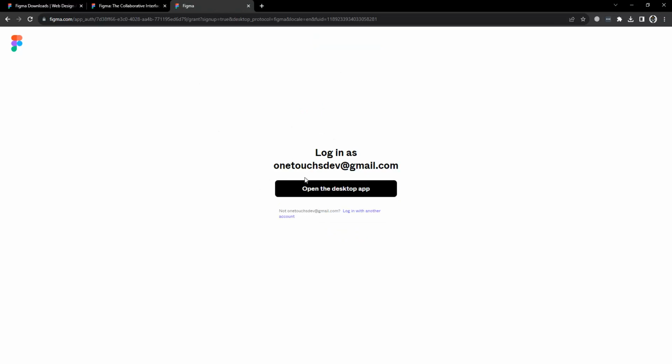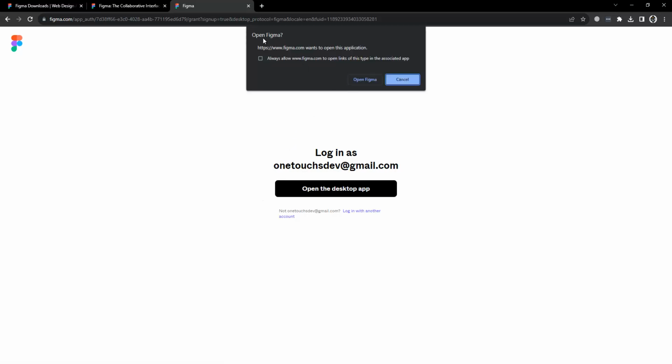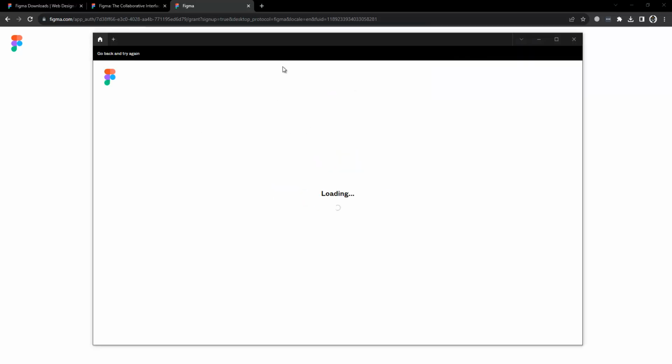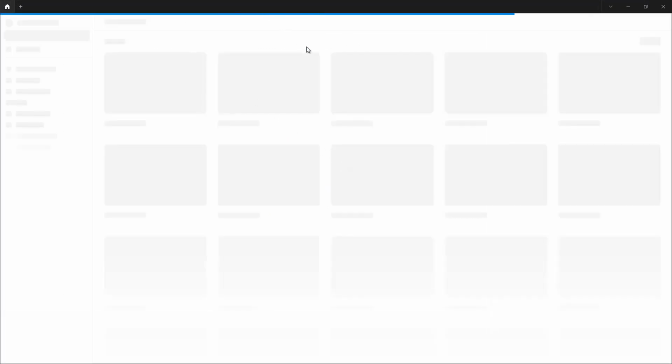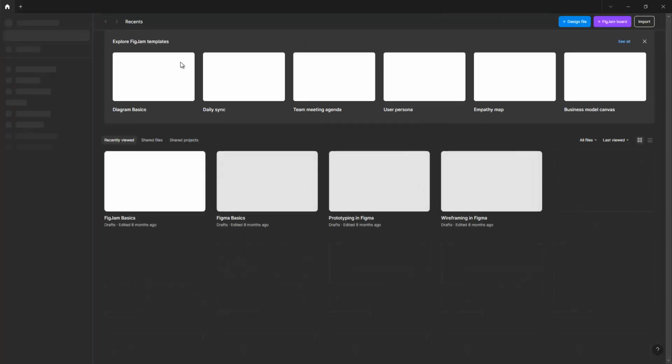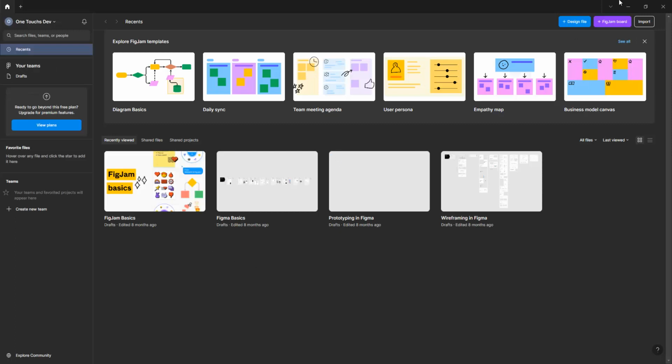It's saying to open the desktop app. So I want to open it in the desktop. I will say open in the desktop. This will give me a pop-up, and I will say, okay, open Figma, open my Figma in my desktop application. This will take a few seconds to log in. Here, I'm inside Figma.